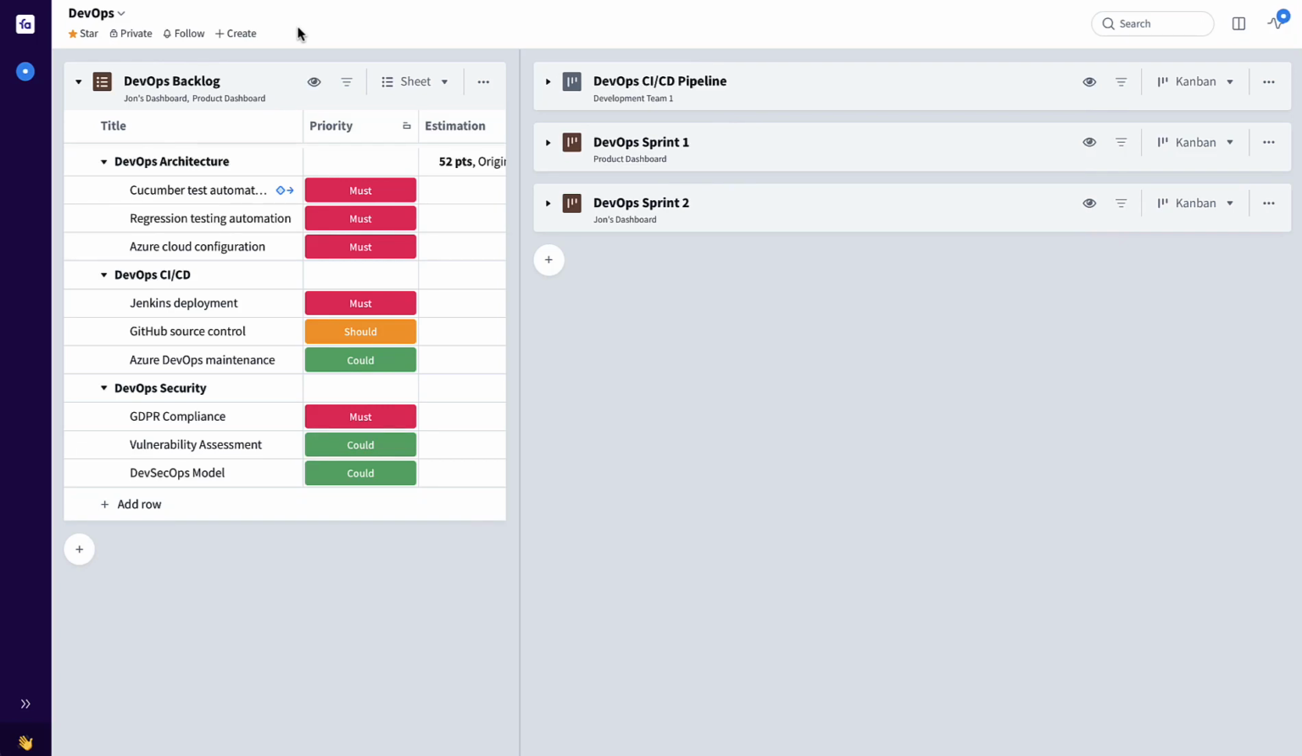DevOps is responsible for system architecture, continuous integration, continuous delivery, continuous deployment, and possibly also security. They make sure customers always have access to the latest capabilities while ensuring secure and always available access to the tools and applications your development teams are building.